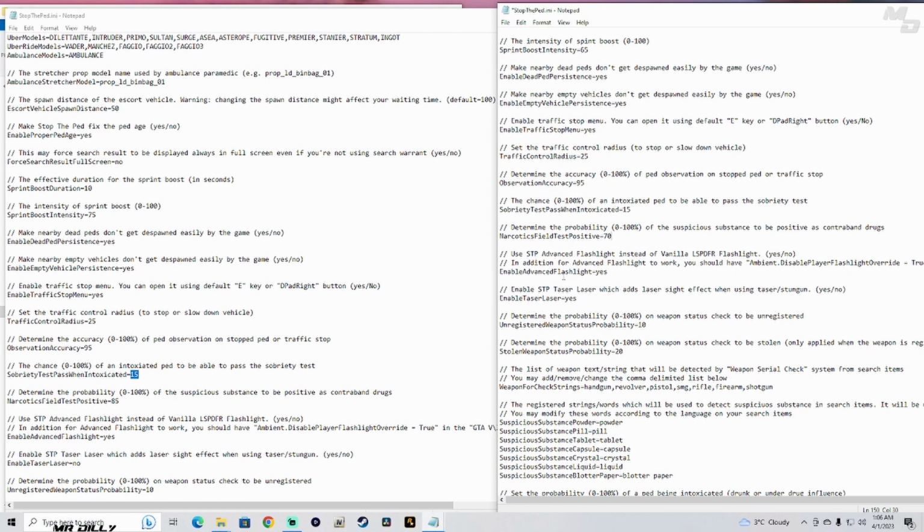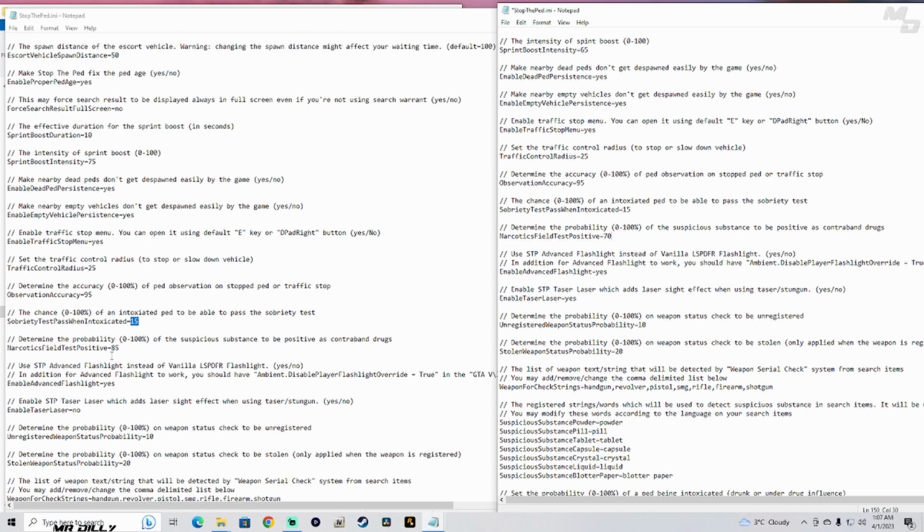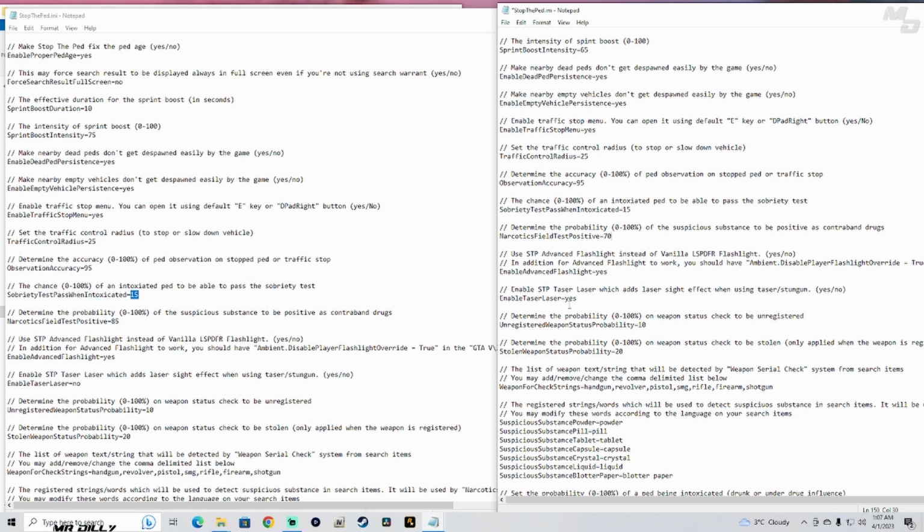All right, and then over here it says use the Bed of Lance flashlight instead of the vanilla LSPDFR one. What did I leave mine as? As yes. Okay, I guess we're gonna leave that one as yes, and then we'll stop the ped taser laser, which adds a laser sight effect. I probably changed this one to a no. Yep, I changed this one to a no right here. I don't like seeing the laser from a stun gun, and we still need to install a stun gun as well.